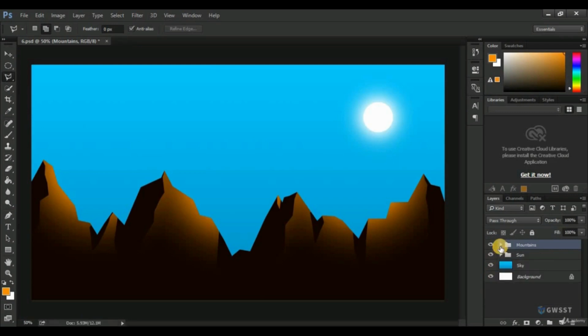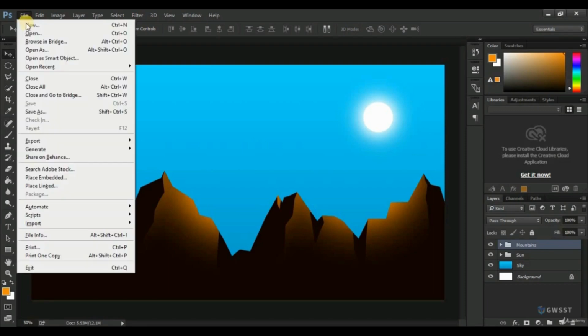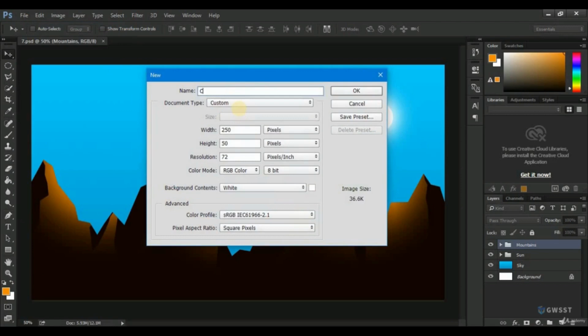Great. In the next class, we're going to see how we can add clouds to our document. We're going to create the clouds in a different document, and then pull that over here, because we just do not have much space here to create our clouds. To do that, I can click on File, New. I'm going to call this Clouds, and I'm going to set the size to 600 by 400.